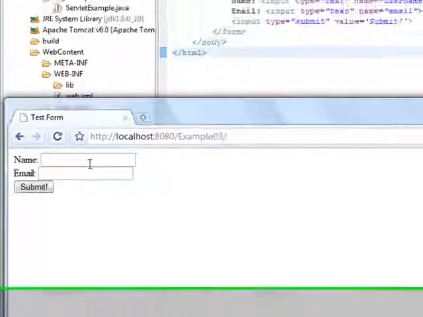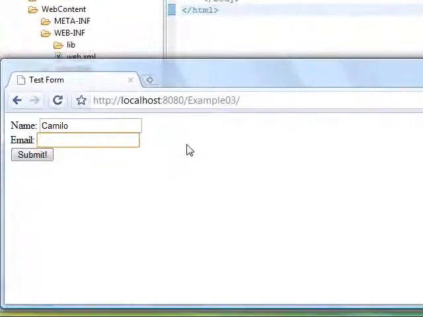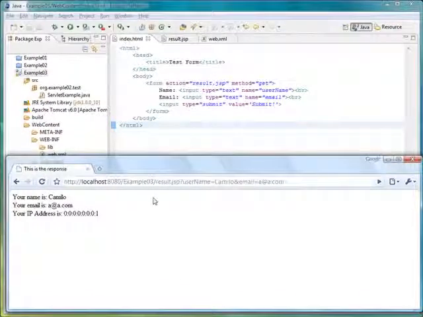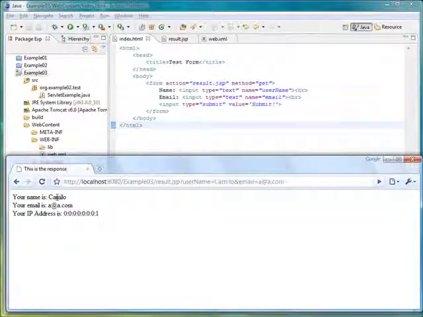As you can see, we have the same form that we had for our second tutorial because we have the same index.html file. We're going to put the name and an email, and we're going to click the submit button. You can check that now we're in the result.jsp file and that the values that were sent from the client were printed. In this case, I typed Camilo and I typed an email address. Also, the IP address now appears at the bottom using the JSP file.